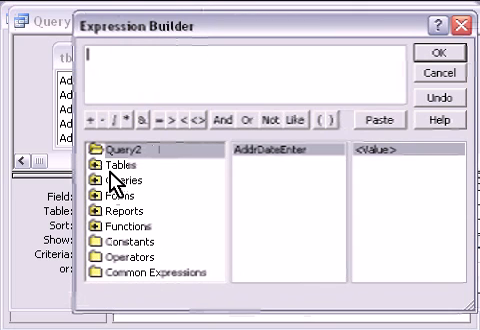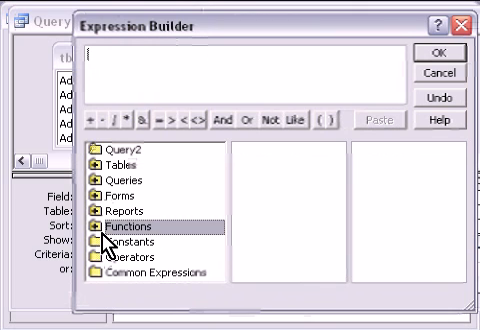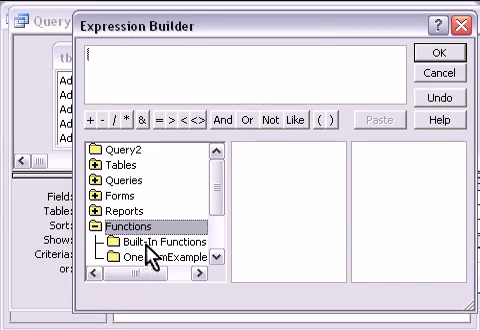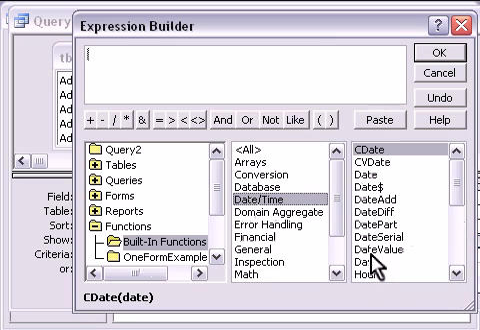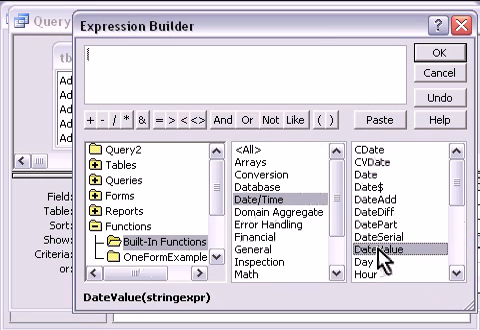We want a built-in function. Double click on there, built-in functions. We want a date function, and we want the date value function, that one. That's a function that tells Access to extract just the date value. Now we need to tell it where to extract the date value from, so click on that. Can you see it nicely highlights the whole lot for you?